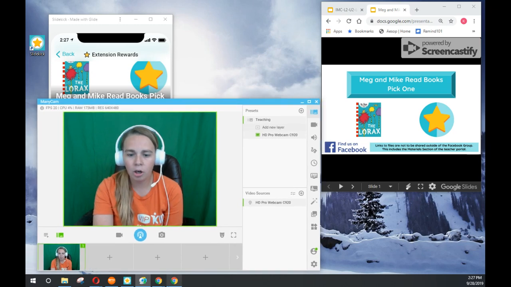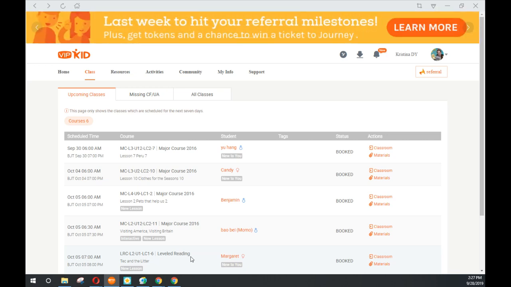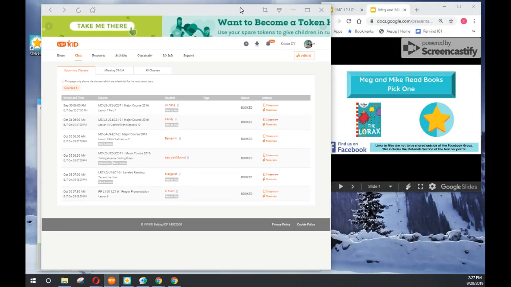Okay, now I'm going to open my VIPKid classroom, which I already have open. And this also cannot take up the whole screen anymore because we have to be able to see our Google Slides. So we're going to restore down. And I'm going to just scoot it over here.